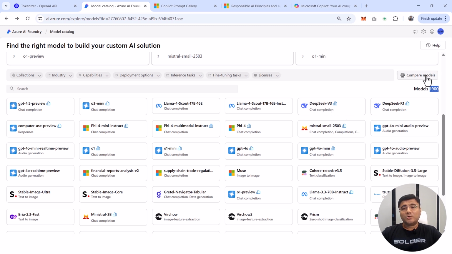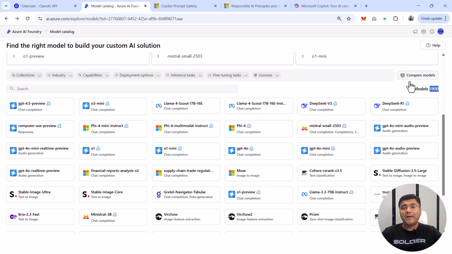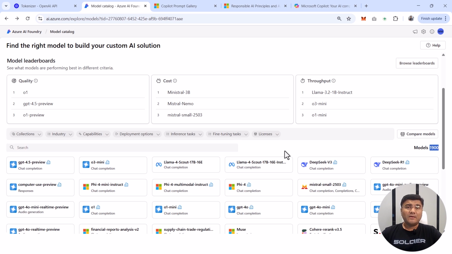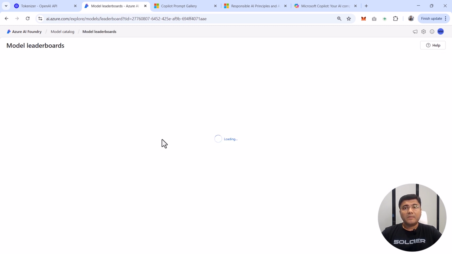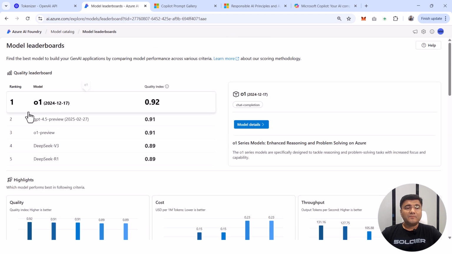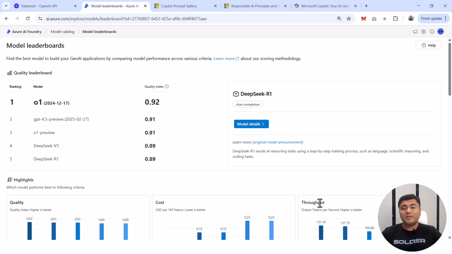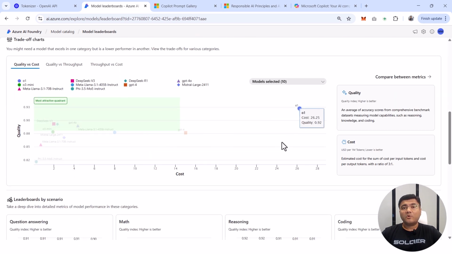Not only that, you can actually compare models here, to see which model is going to be better for you in terms of cost, latency, and the capabilities it provides. You can compare these hundreds of models and deploy them within a few seconds. You can also see something known as model leaderboards, which show which models are best for what kind of scenarios. Maybe you want to focus on quality, or cost, or throughput, or many other factors, and they show you which models are going to be better for you.